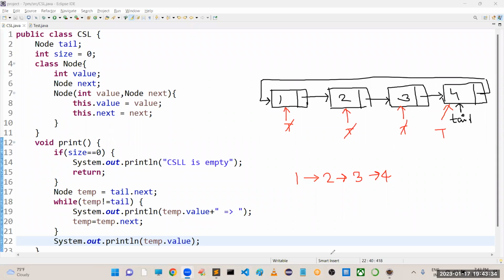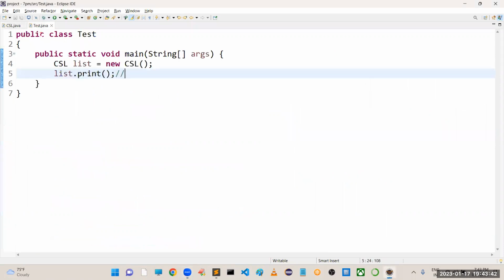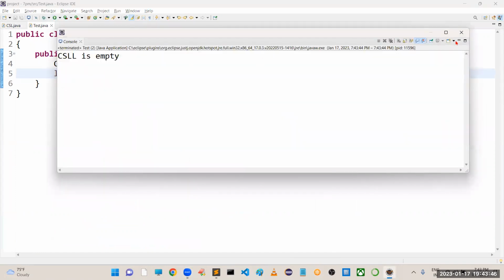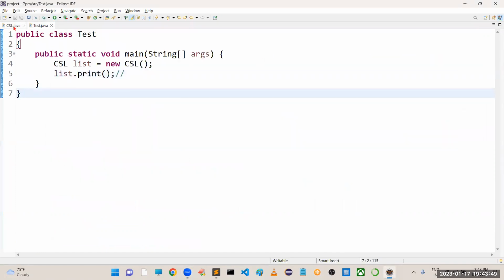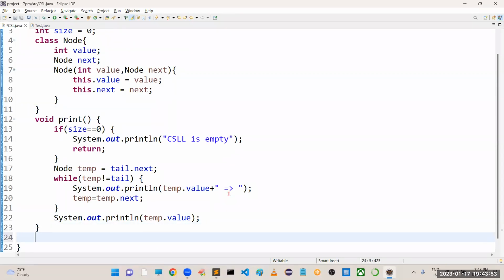Now, anyway, I can't execute, right? Because we don't have this many elements. But if you want, let me run up to this. I'm trying to print, and initially we don't have any elements. The output we are getting is circular single linked list is empty. Boss, can I add the elements? Yes. I will explain the addition in both places.